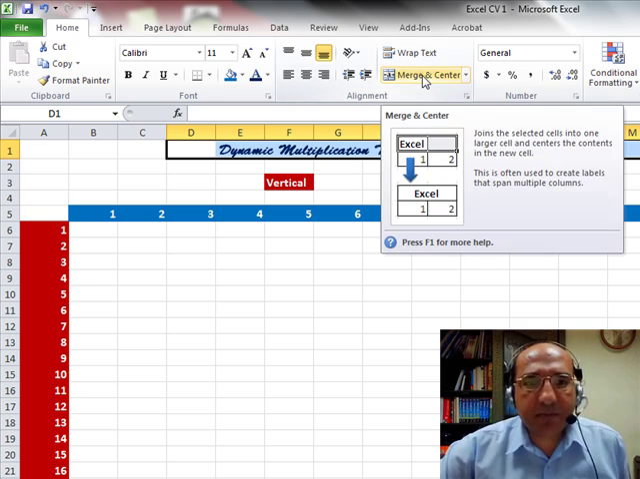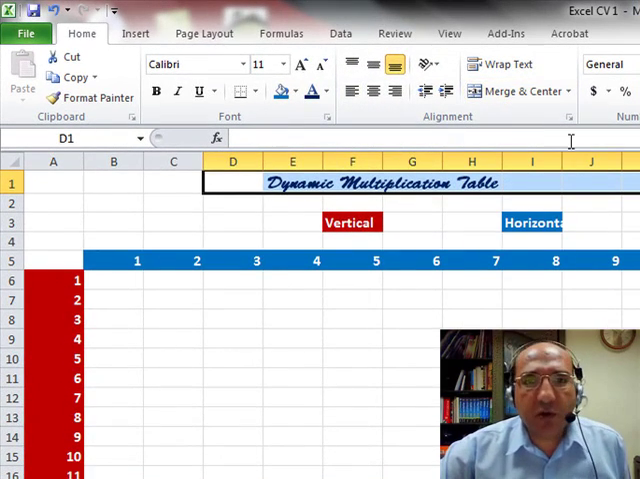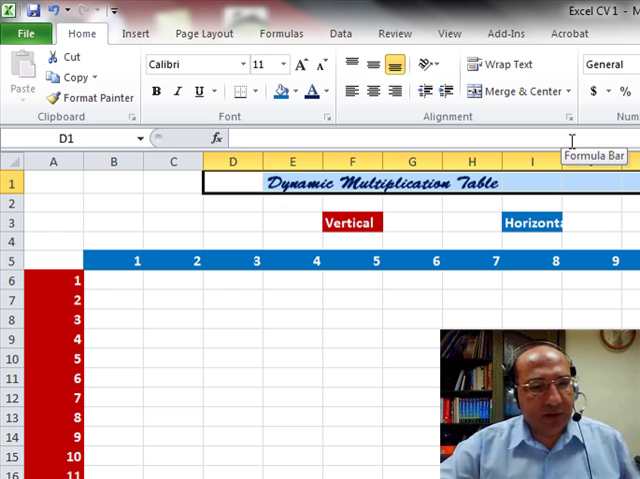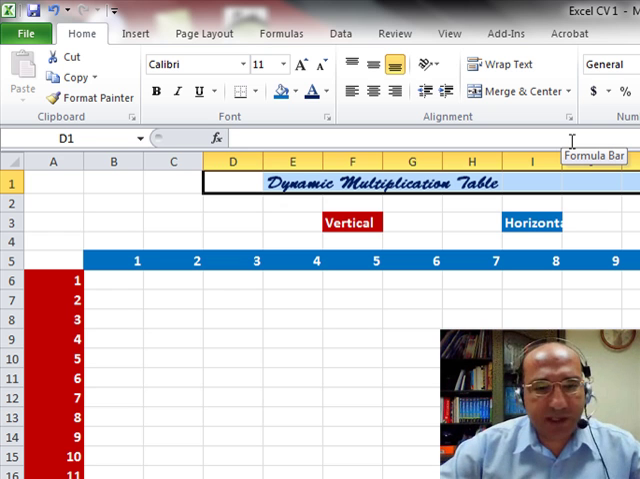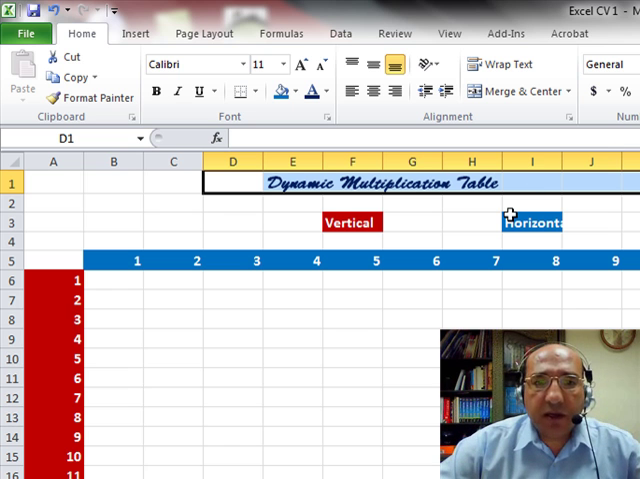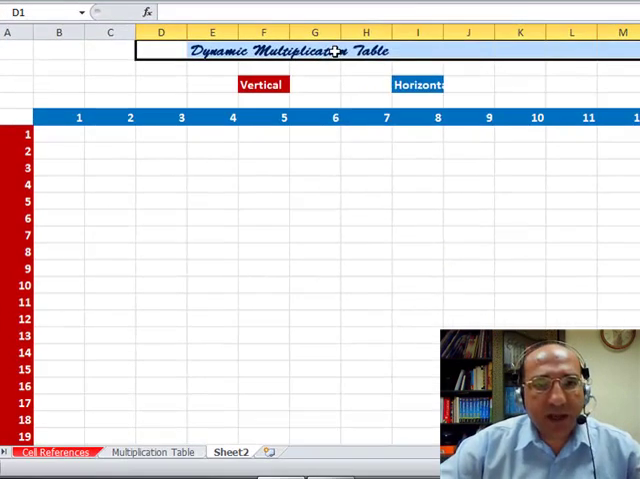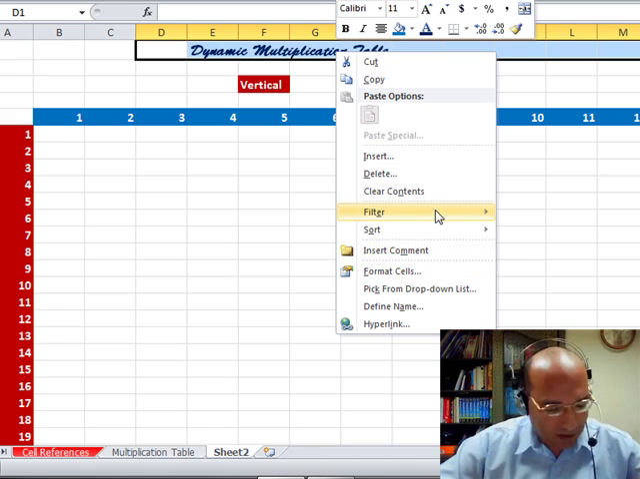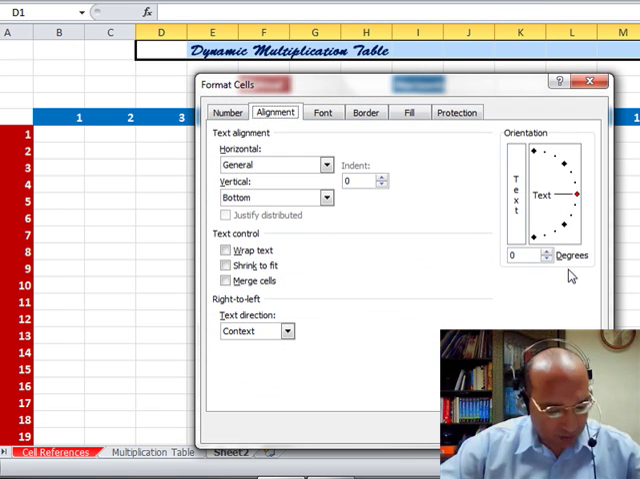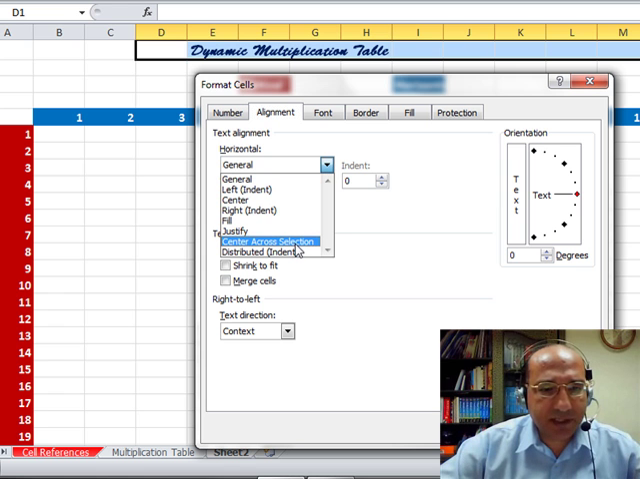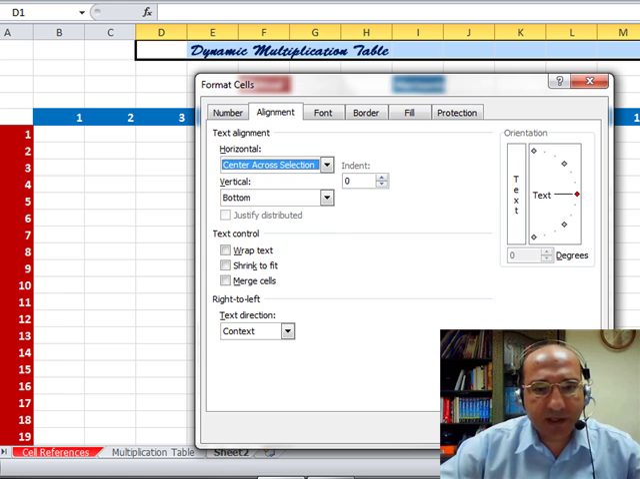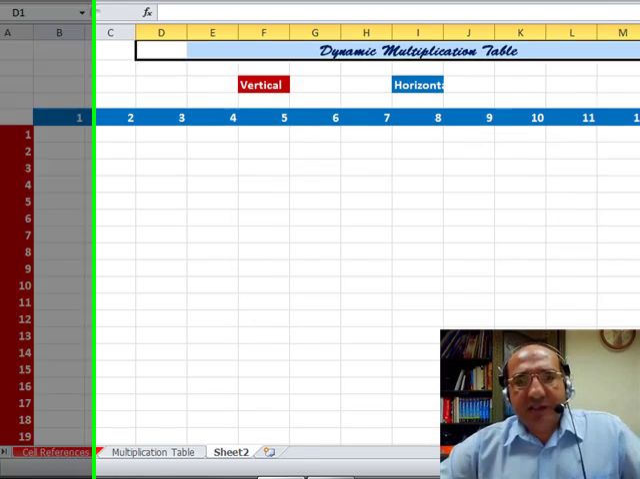Don't use the Merge and Center button on the Home tab. It might cause a lot of problems in case you want to insert or delete a column, in case you want to copy formulas or use pivot tables. As an alternative, you can right click and select Format Cells, or the shortcut is Ctrl 1. From the Alignment tab, the horizontal alignment, select Center Across Selection, and this is just fine.